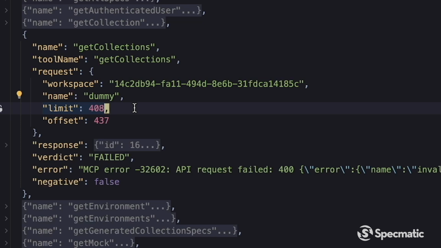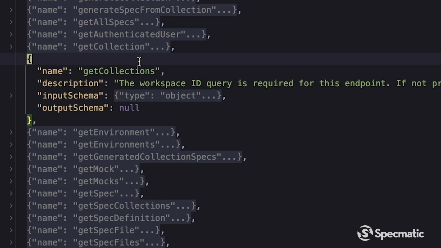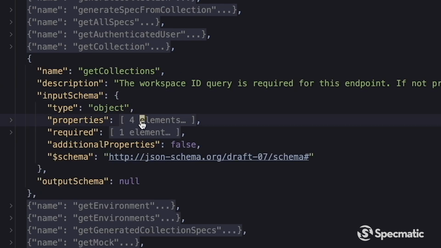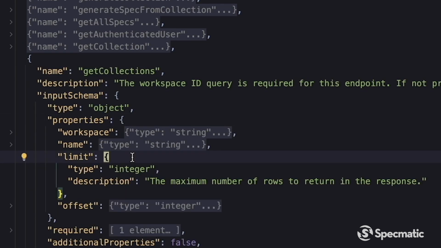Again, same rigmarole. Let's look at the schema. Get collections, input schema, properties, limit. Okay. The schema here defines that limit should be of type integer. And there is some description saying this is the maximum number of rows to return in the response. But we can see there is no constraint specified over here that it has to be less than 100 or so. This shows there is a drift between schema and the implementation.